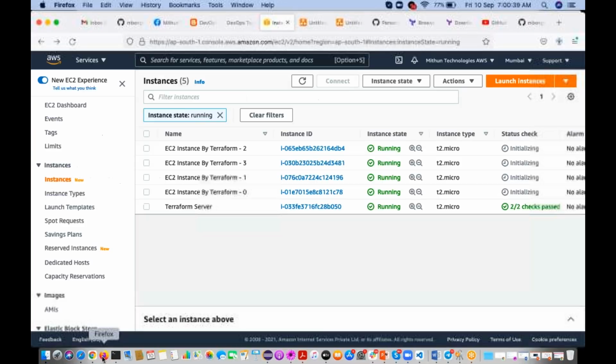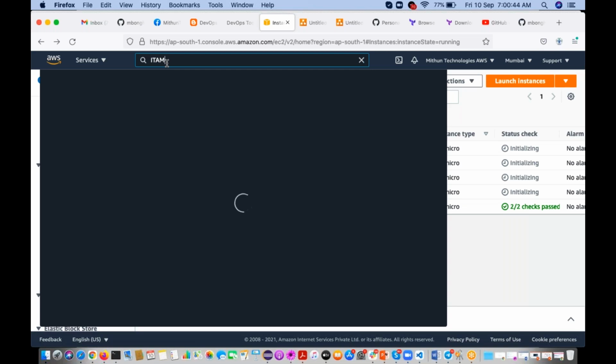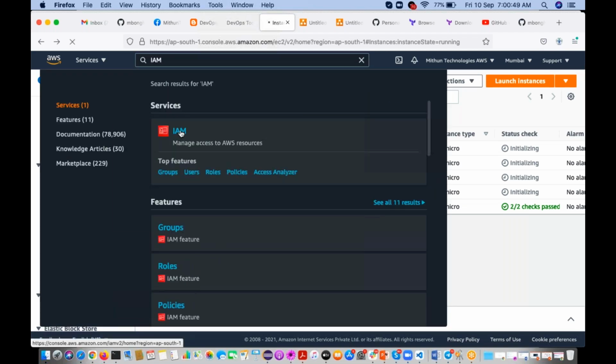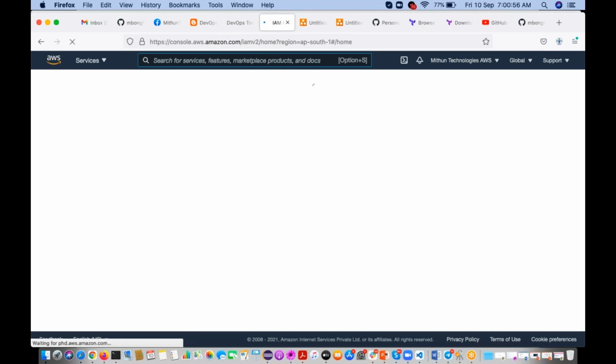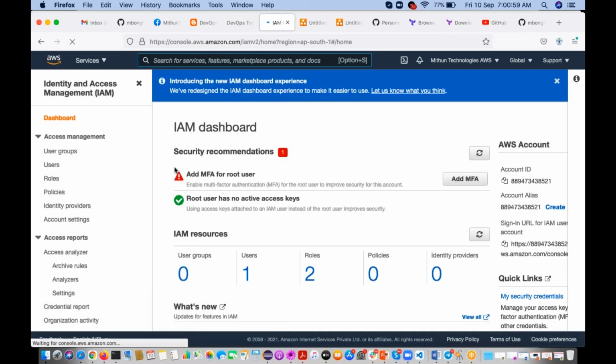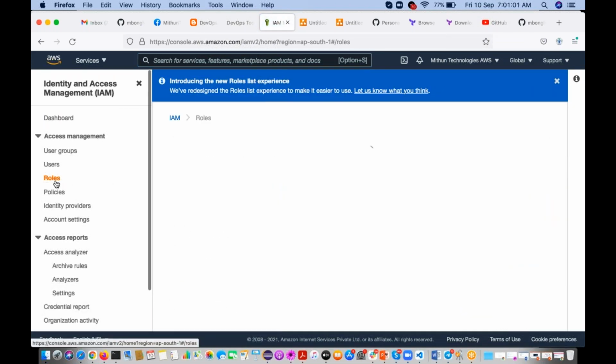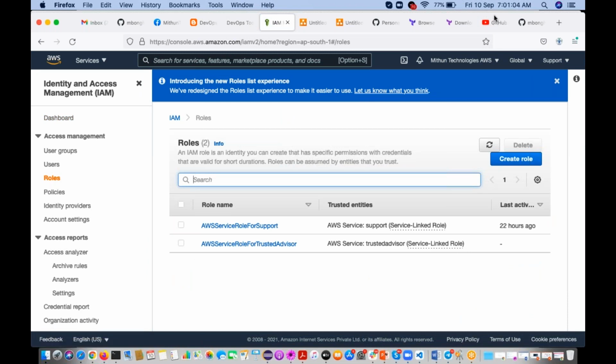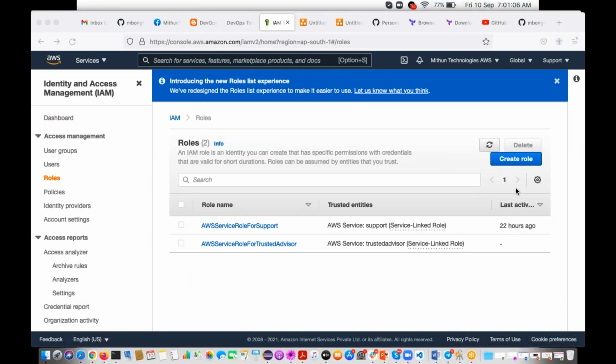What I will do now is go to IAM. But again, we are going to discuss what is IAM, what is the user, what is the role. At that time you will get a clear picture. See here, roles. Okay, role, right? So click on create role.